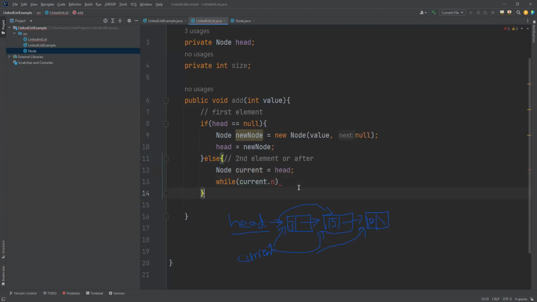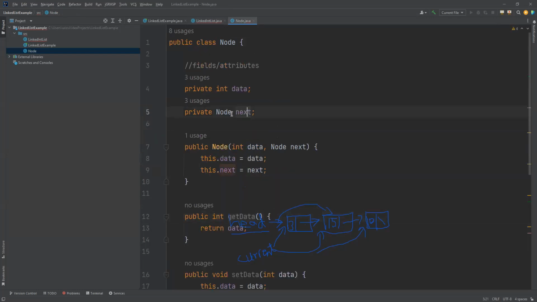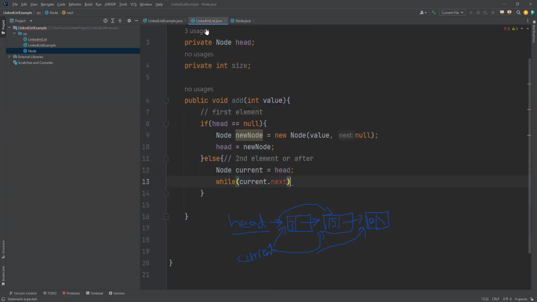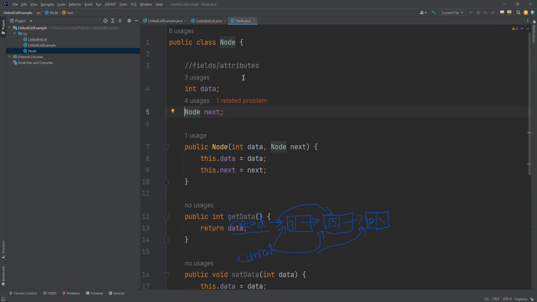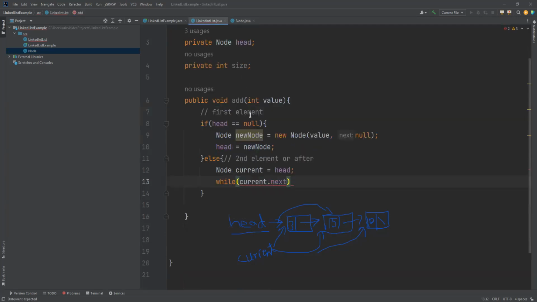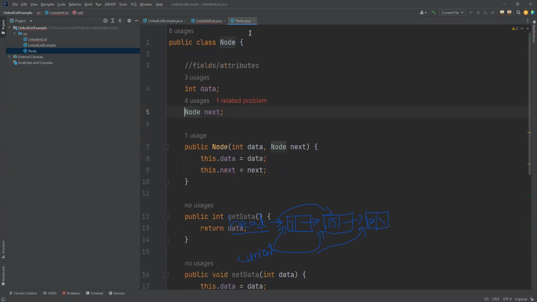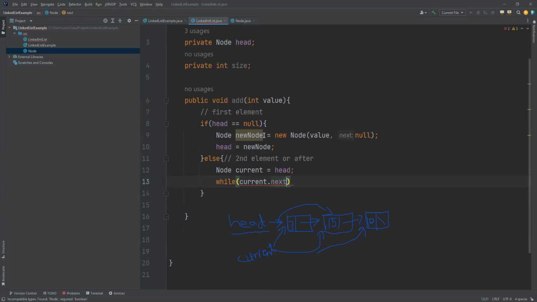One thing I did was I'm not able to access the next element here. The reason I'm not able to do that is because I've set this to private. I'm going to change this to not private, so I can actually use these in my class. The other thing you can do is make this node class an inner class of linked list, and then you don't have that problem anymore. If it's an inner class, then you don't have to worry about private or public.